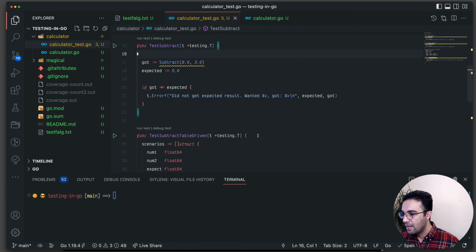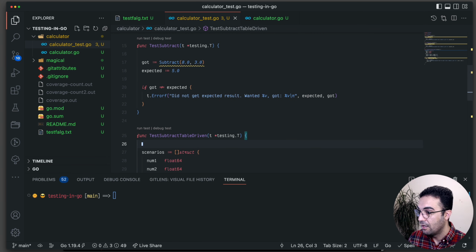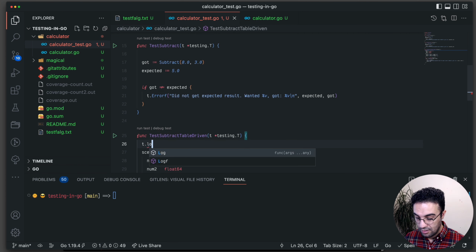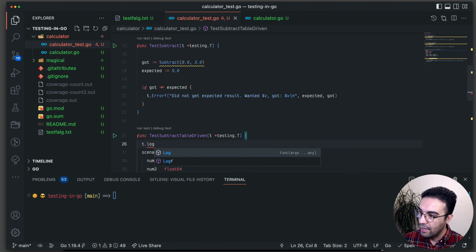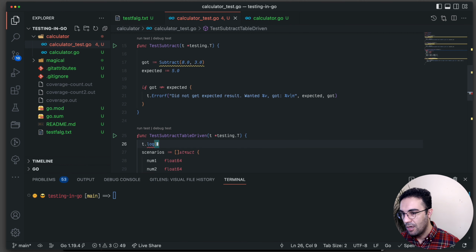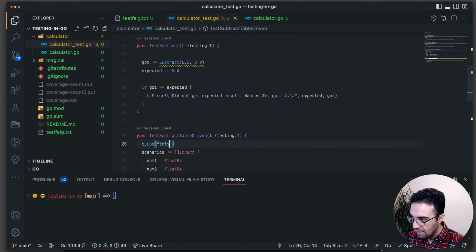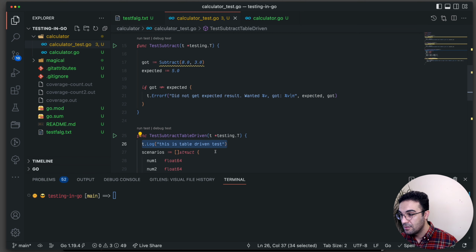Let's go to the table driven one. If you want to give more information, you can say t.Log or t.Logf. They're exactly the same, except you can format one of them, the other one you cannot. Here, this is a capital L. So you say, this is table driven test. That's what they call it. If you run your test, you can see this log.